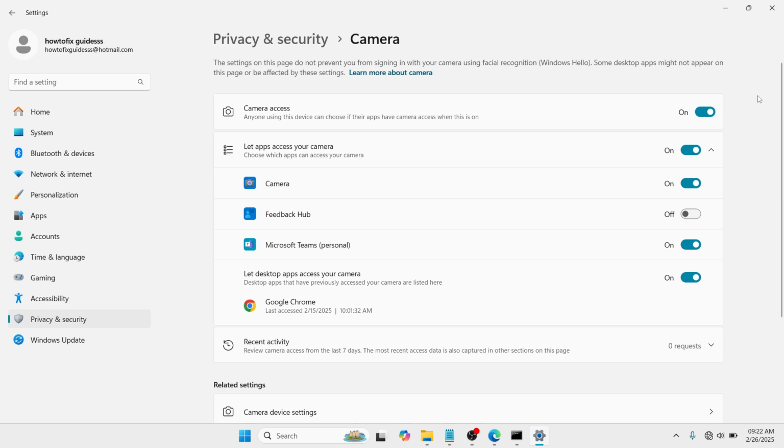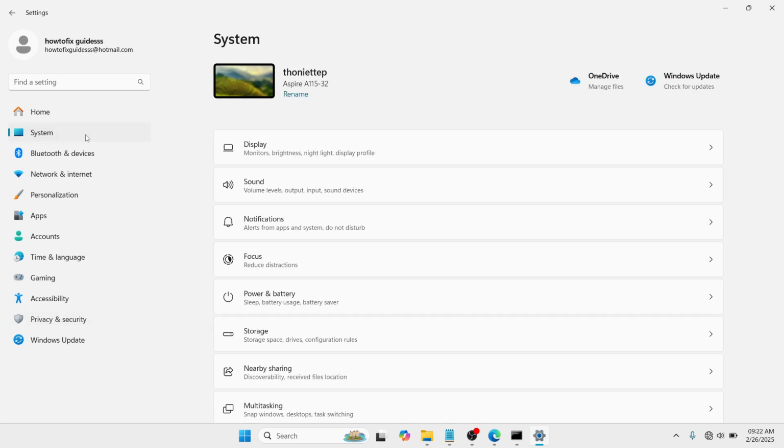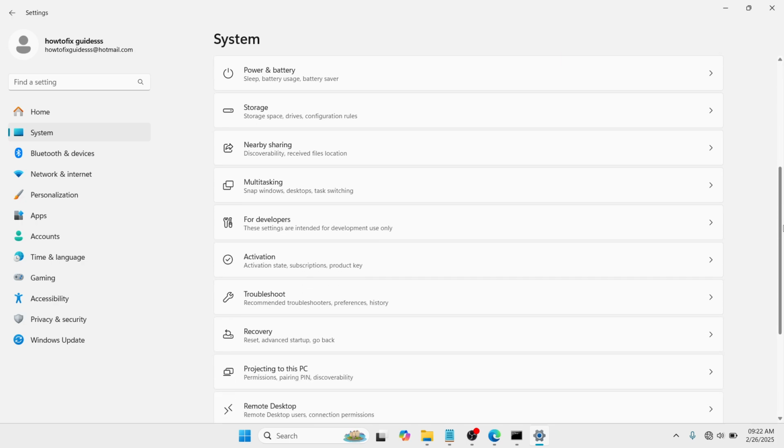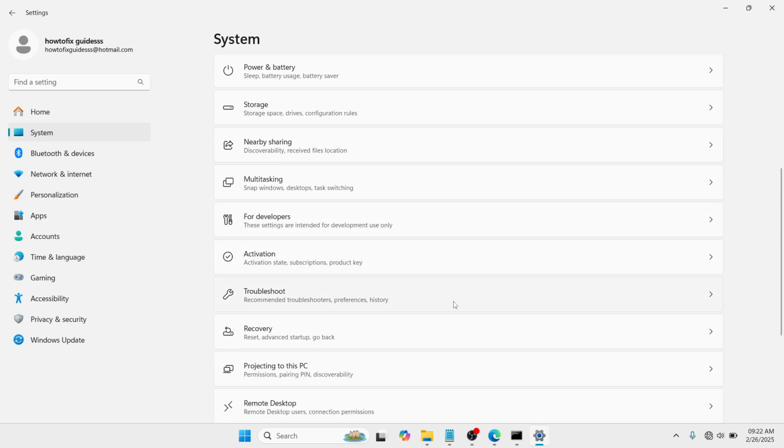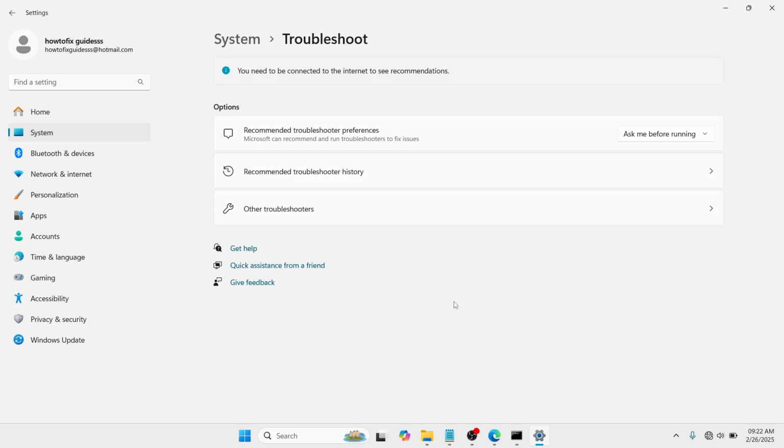Unless it doesn't, let's move on to our second step, which is here again in the settings. You need to proceed to system. Scroll down under the system tab and look for troubleshoot. Once you find it, click it. Here it has three options. Proceed to the third one, which contains other troubleshooters.